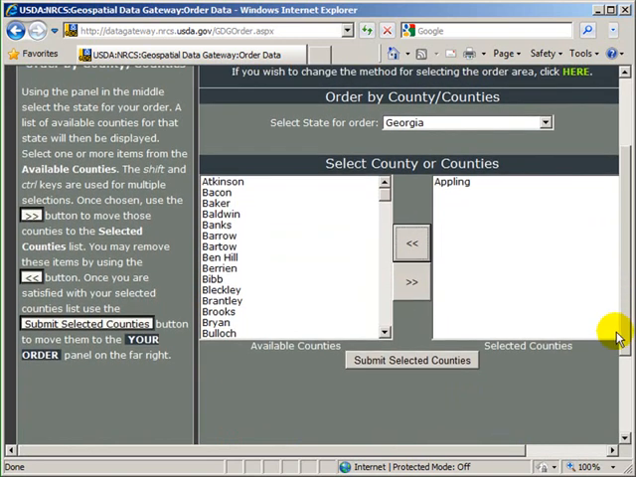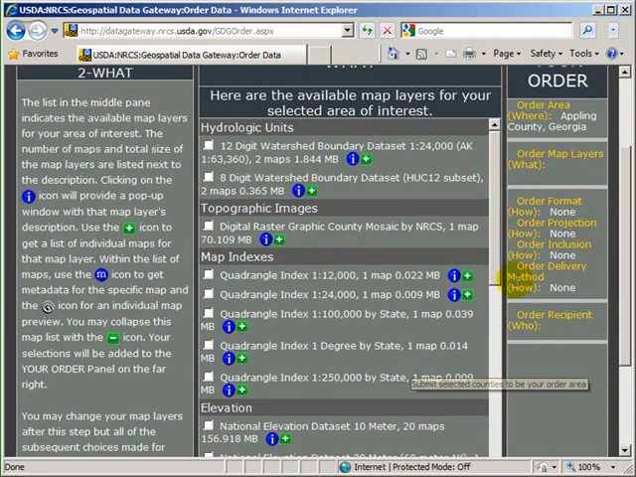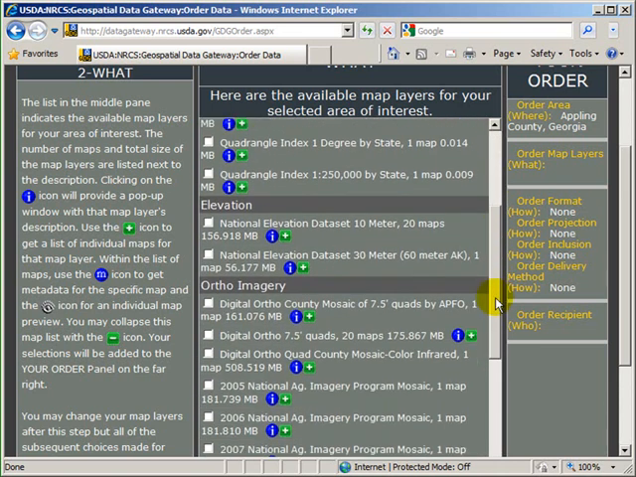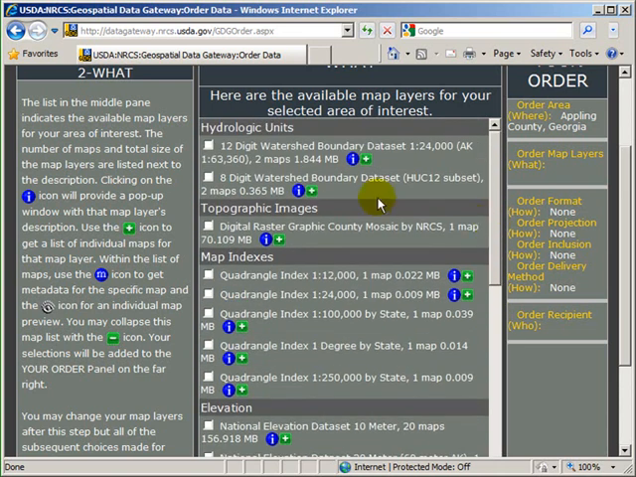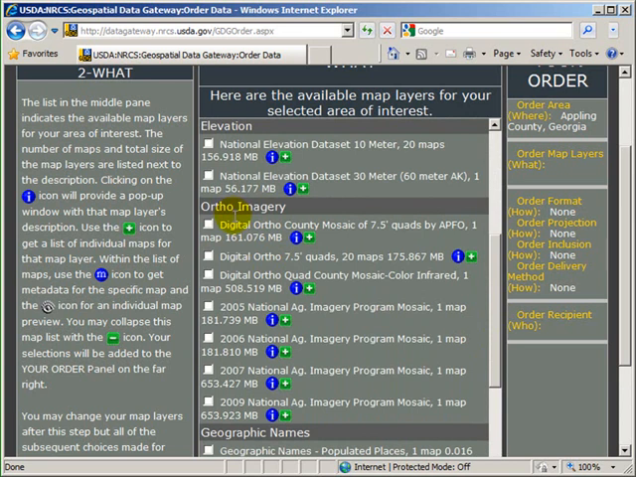Okay, so after you've chosen your county, you can submit, and next you'll see a list of all the available layers for that particular county or counties. Now you can see there's a lot of data available here. So we're going to scroll down and look at the Ortho Imagery, and I'm looking for the National Ag Imagery Program NAIP 2009 photos, and these are available for Georgia. Some other states you may not find quite as recent, but you should find at least probably 2007.